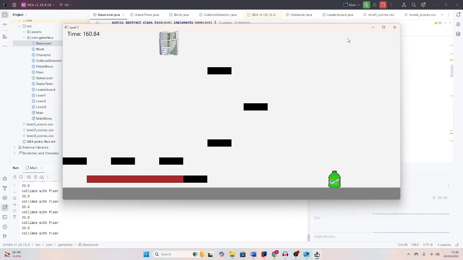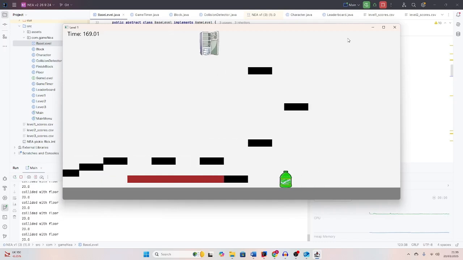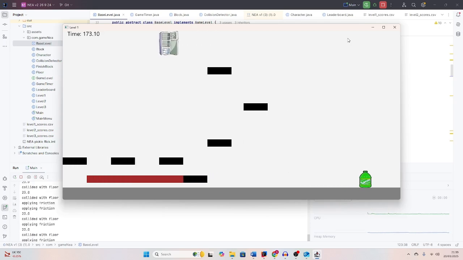Test number 4. Does the character stop moving when the left or right arrow key is released? So press the left arrow key, release it, and as seen there, the character stops. Press right arrow key, release it, and the character stops again. Test number 4 is a pass.